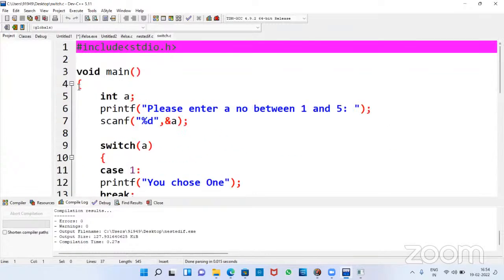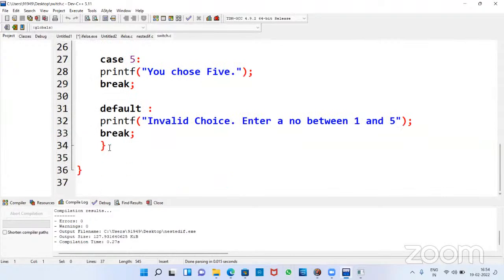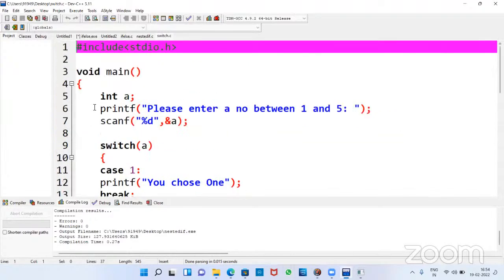This is the start or entry curly bracket. This is the exit or end curly brace. So int a, printf: please enter a number between 1 to 5. These are the arguments for the printf. Scan %d and ampersand symbol, a is the address of the variable. So we have to enter values from 1 to 5.